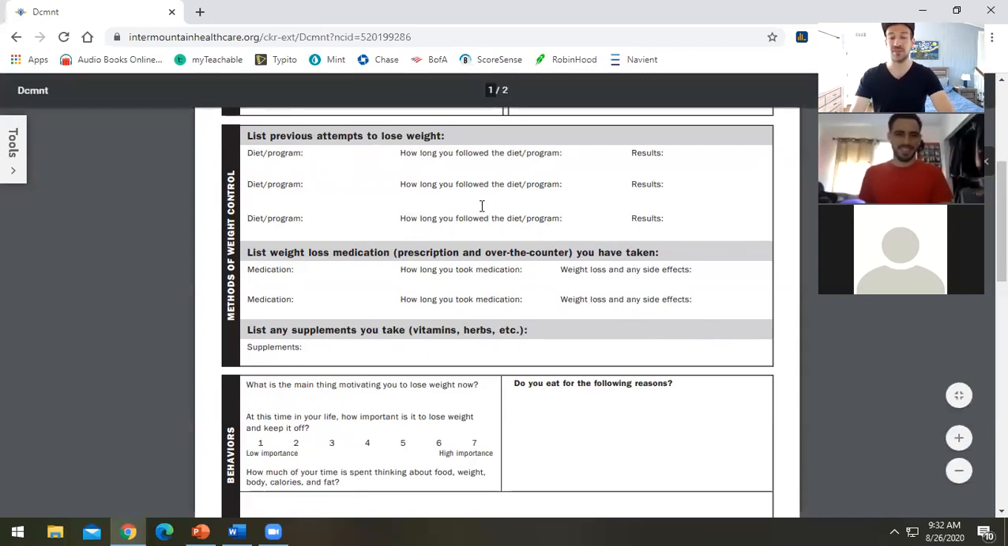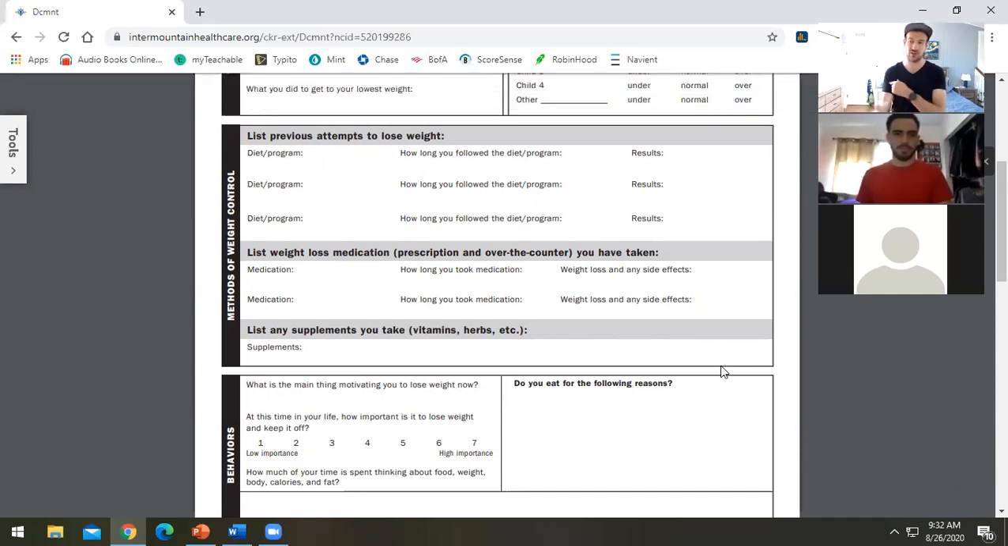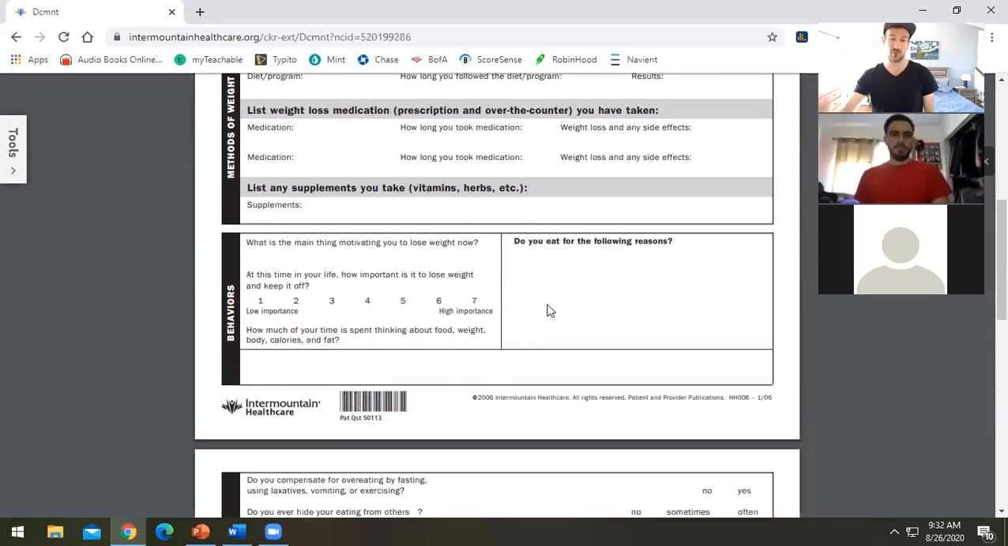Any other attempts to lose weight? This is really great because it can tell you a little bit about, hey, I tried keto, I tried Atkins, I tried paleo, I've tried this, I've tried that, right? It can give us a little bit of insight, and we can use that to highlight what works and what doesn't. Any weight loss medication, prescription or not, that they've tried.